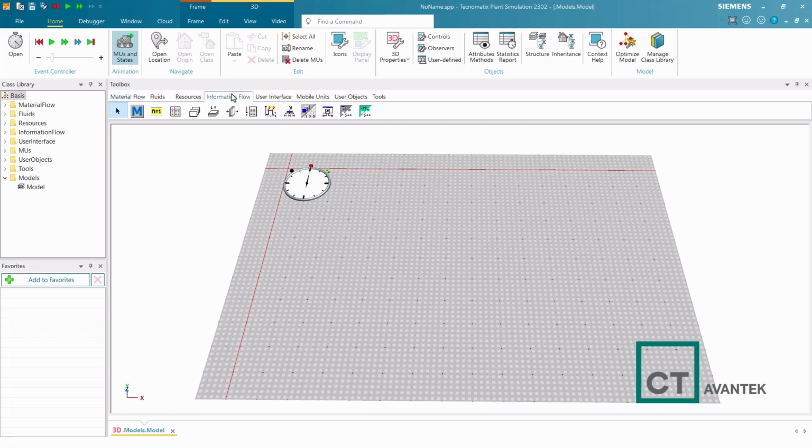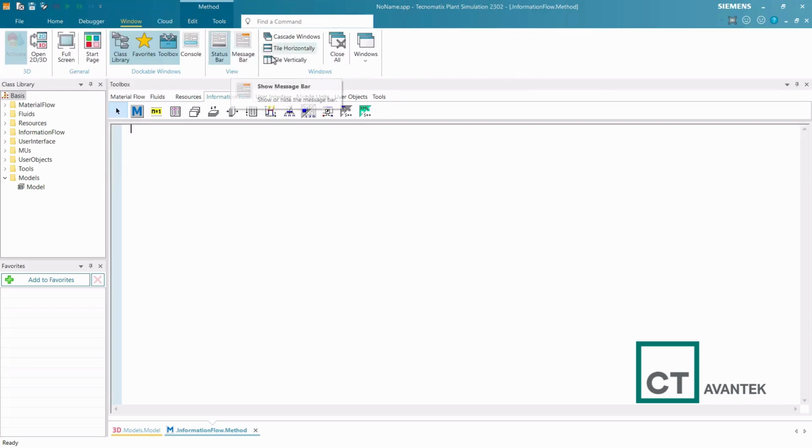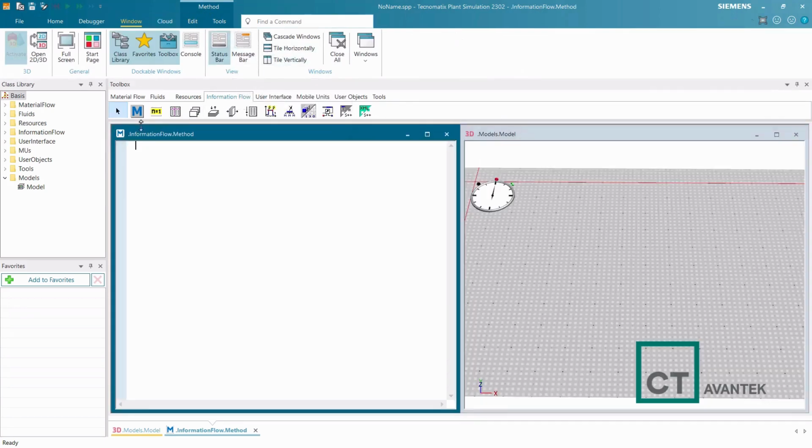For example, double-click on Method under Information Flow in the toolbox to open the method. As you can observe, the context ribbons have been tailored to the method object. To facilitate working with multiple windows simultaneously, you can split them. To do this, click on Tile Vertically on the Window ribbon or select the symbol in the top left corner of the window.